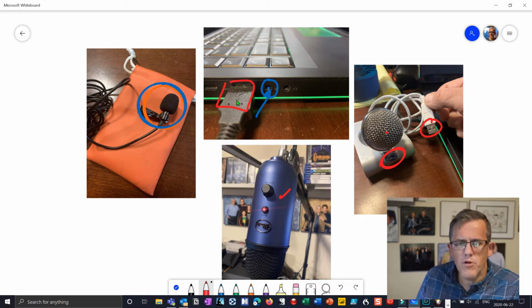So now that we've plugged it in, let's go and take a look at the software and making sure that we set our levels correctly on our input, which is going to be our microphone, and that we have our output to the correct audio of our system.